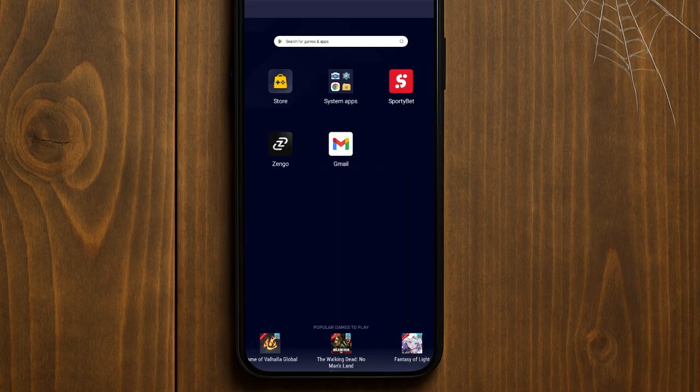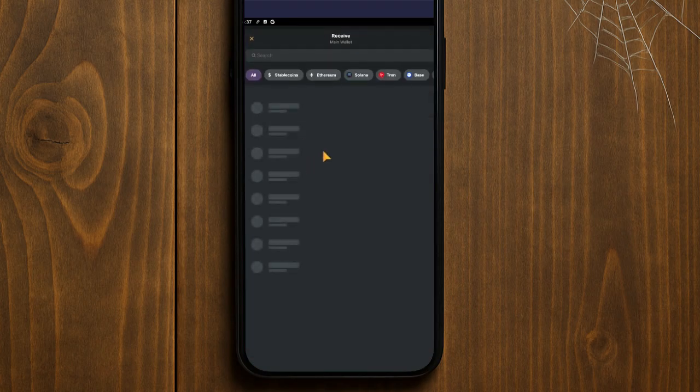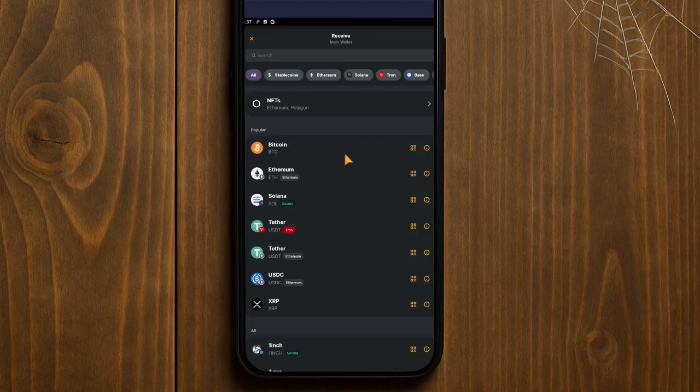To add Bitcoin on a Zengo wallet, first of all, open the Zengo app on a mobile device. Once you open the app, now just simply tap on the receive button. After you click on the receive button, just select Bitcoin or BTC. Select the first option.